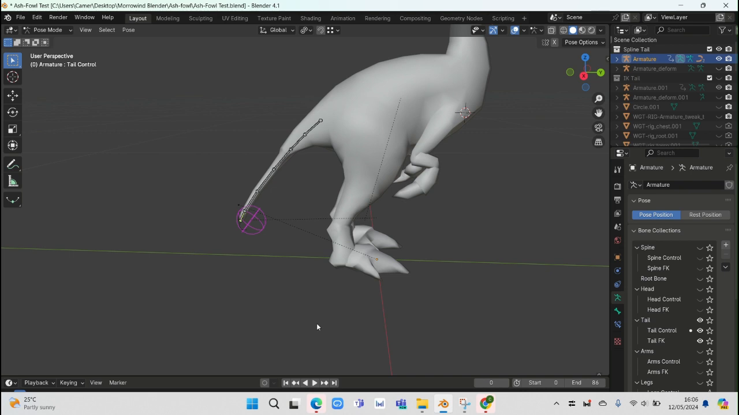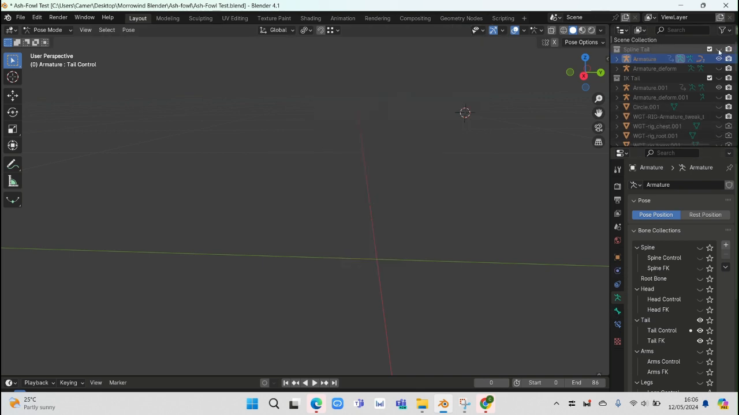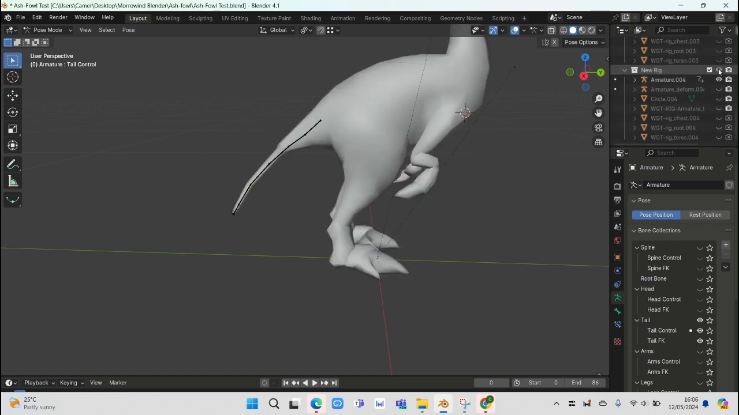I'm going to show you how to do this on a separate rig in a moment. Before I do that, let's do that now. So I'm going to hide this. I'm going to go to a new rig. This is the exact same model, the exact same rig as before, but this time I've got no constraints set up at all.